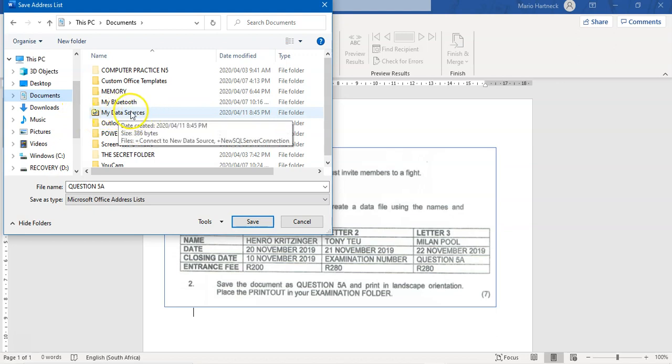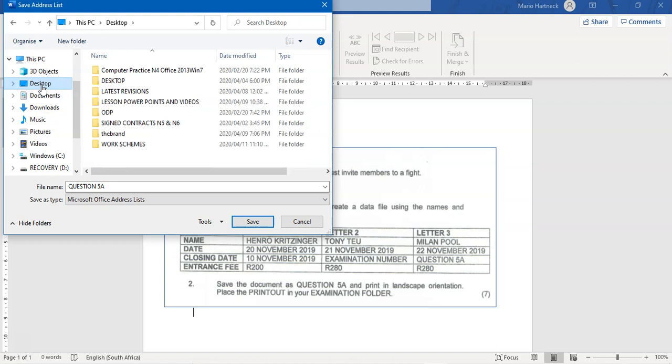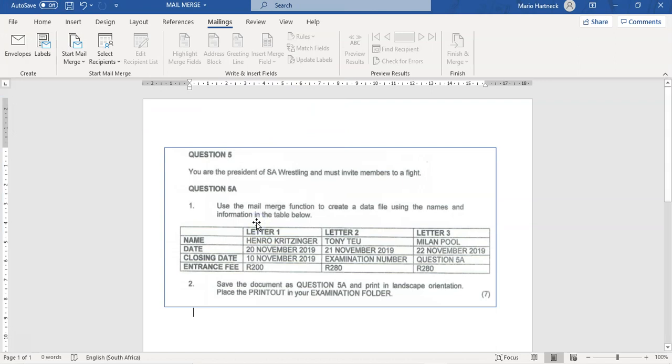So if you didn't specify where you wanted to save your data source file, please go and check in the Documents folder. Look for a special folder called My Data Sources. You will find it in there. But otherwise, let's save it. I'm going to save mine in Documents. No, sorry, on Desktop. I'm going to put it on the desktop just so that it's easier to find. So I'm going to click on save.